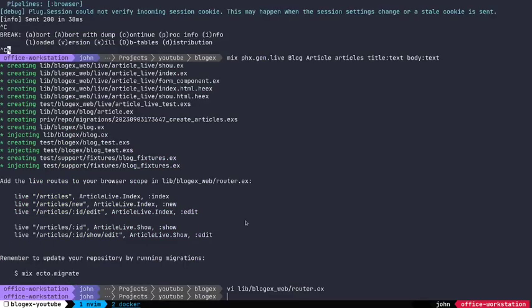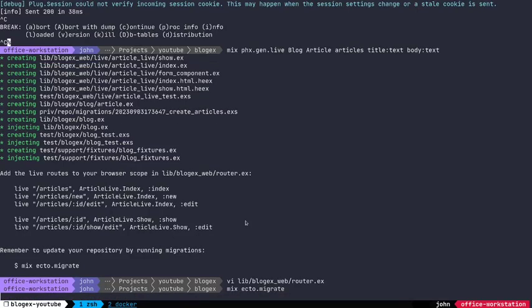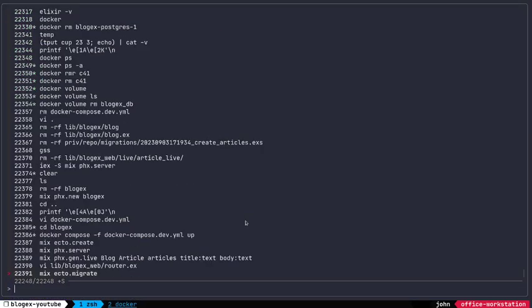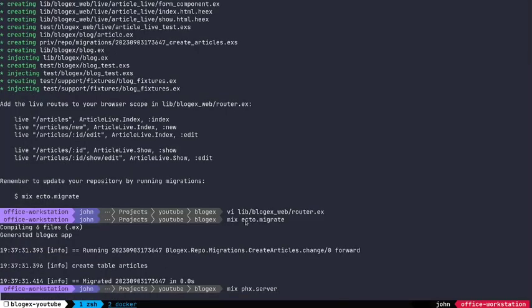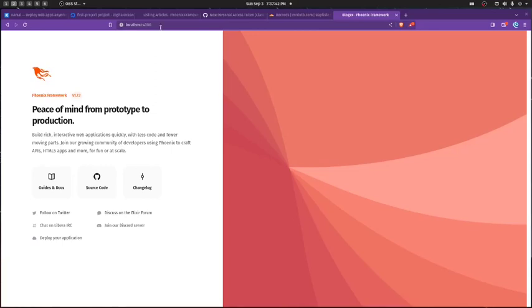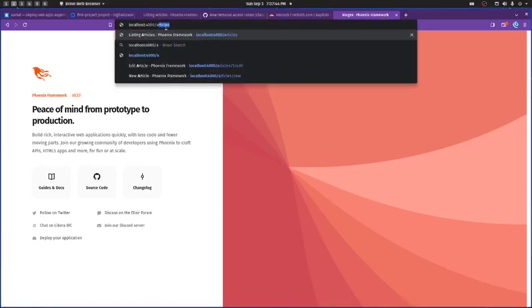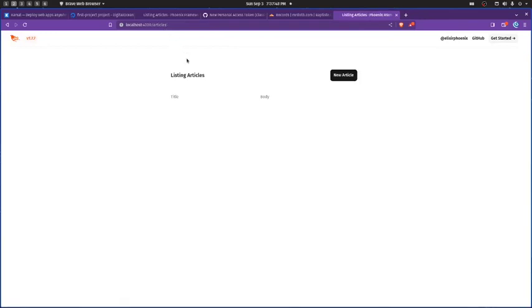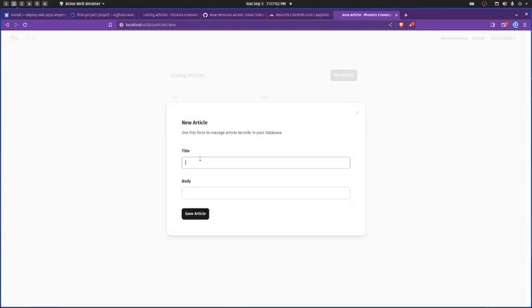Save it. The next instruction is to run mix ecto.migrate. So let's do that as well. We migrate. Okay, everything looks good. Let's run our server again using mix phx.server. Now let's see how it looks. The route will be /articles. Okay, now we have what I showed you earlier. So let's create an article.